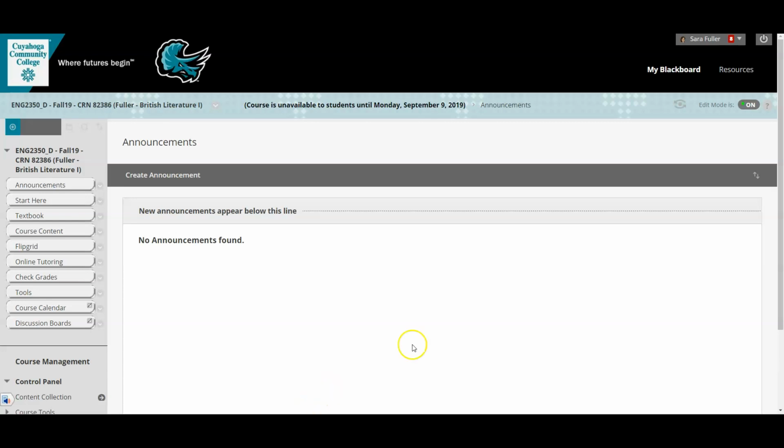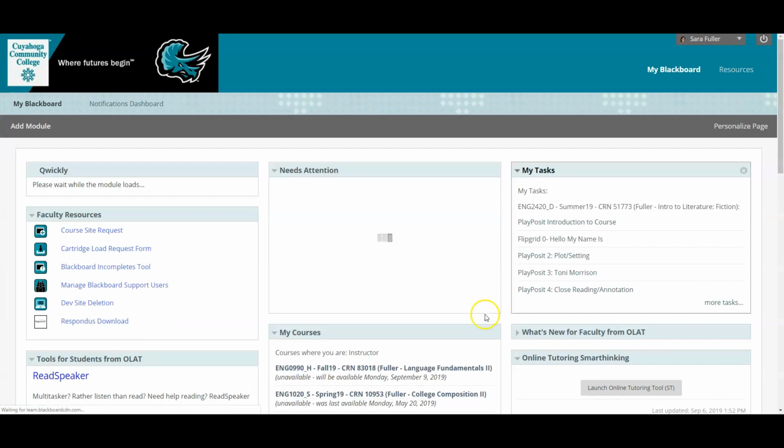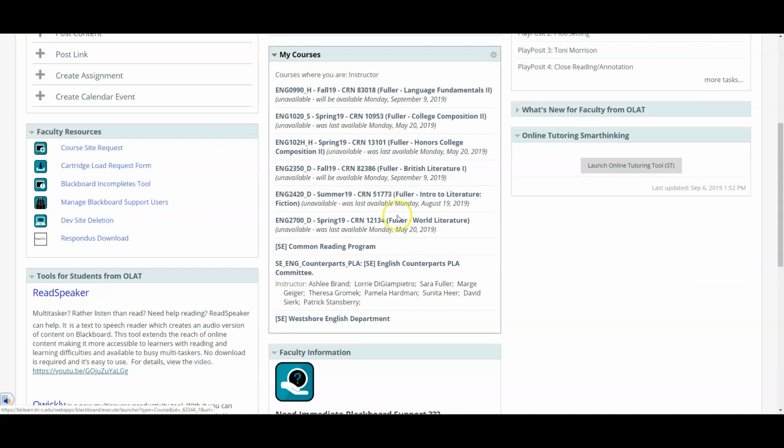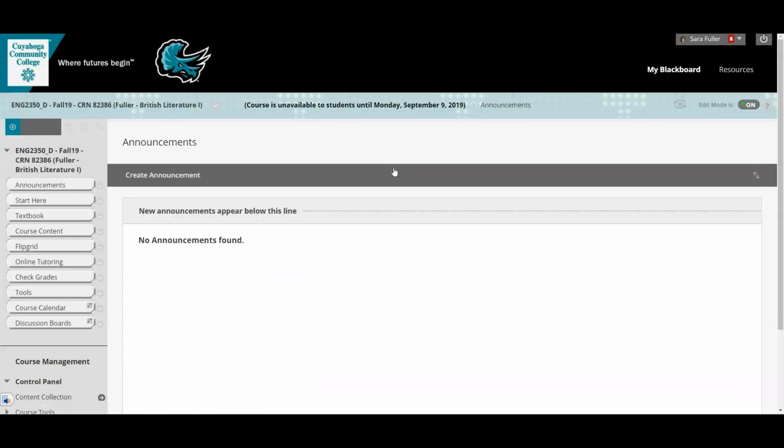When you first come in to Blackboard, I want you to go through the My Courses tab, and you'll find British Literature 1 and click there. I ask that you go in that way instead of through the calendar or anything else because it'll take you to this announcements page, where if I have anything to let you know, I will post it here.